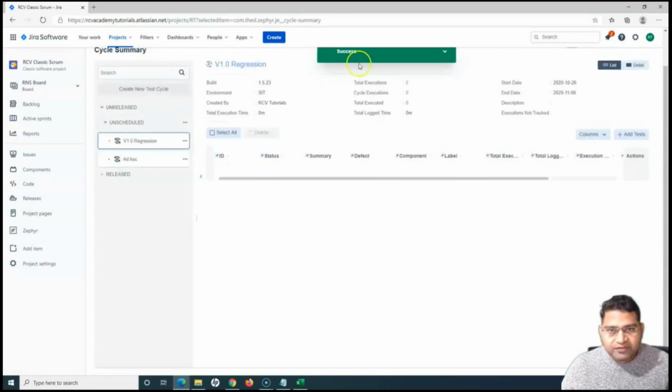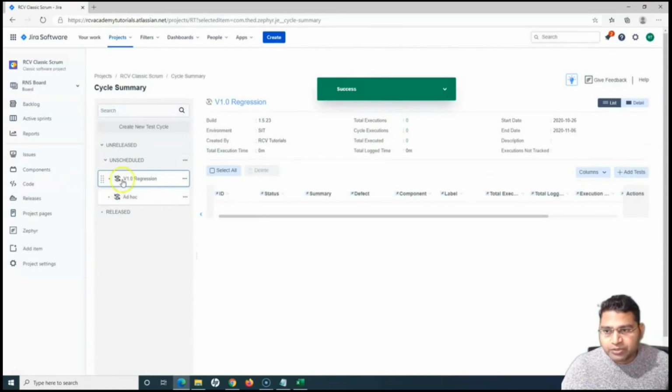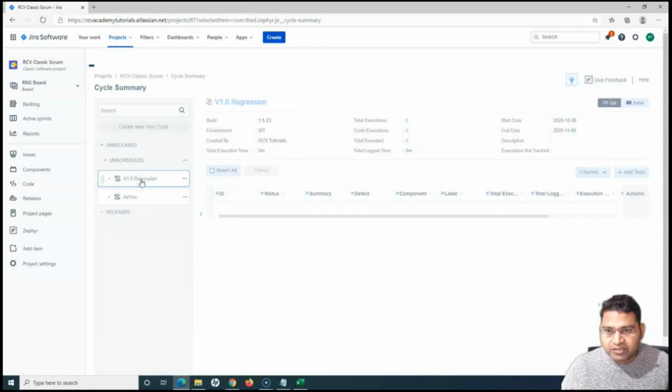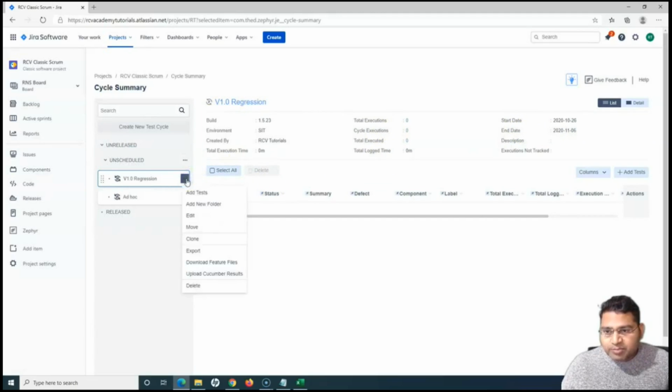Once I save, you will see the success message and you will see the regression test cycle has been created successfully. If I click on it, you will see all the details of this particular test cycle available here, along with the build, environment, who created it, and once you have test cases within it and you are executing them, it will give you total execution time and all other details for this test cycle, right? If you want to, for example, delete this particular test cycle, on the right hand side of this test cycle, you have these 3 ellipses.